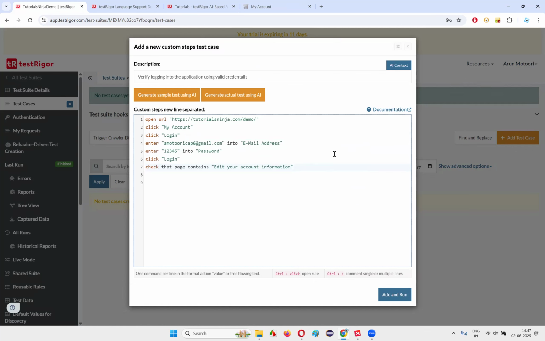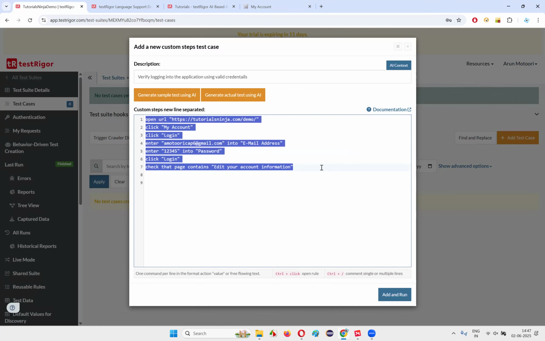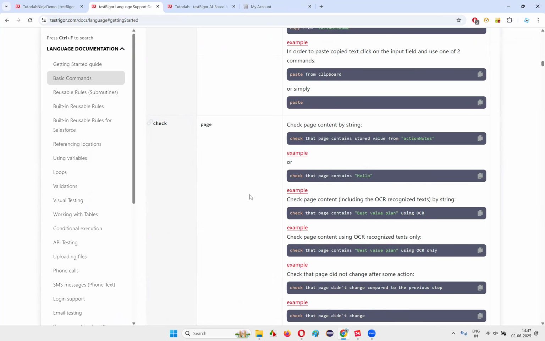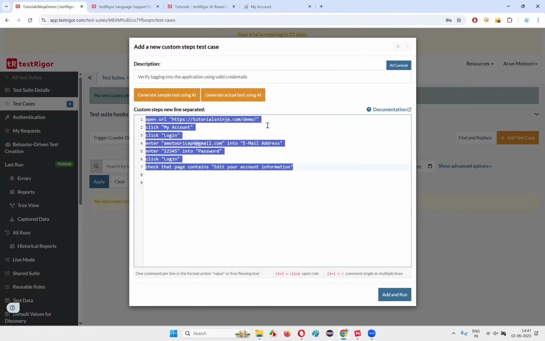Locator AI capabilities are there, and a lot of other AI capabilities are there, and you are not writing a single line of code here. Everything you are writing in the form of English statements, and for that proper documentation is there. What else is needed, guys, for an automation tool? And you can write your automation tests in a matter of time.